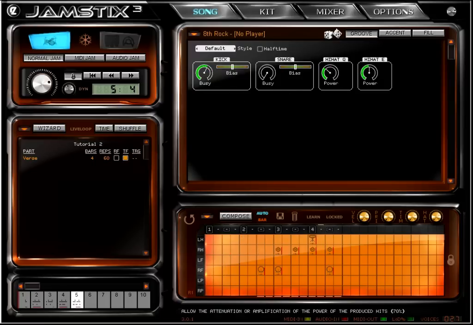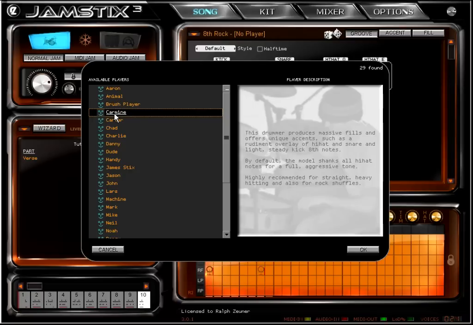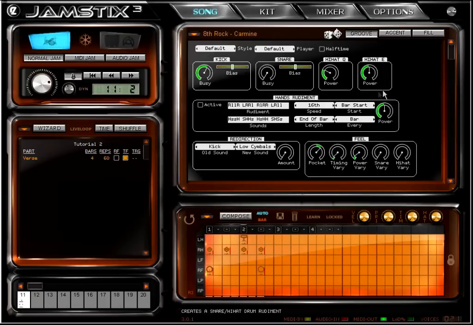Now this style produces notes that are strictly on time and with no power variation. This is where the drummer model comes in. Let me pick Carmine to illustrate this. As you can see, we now have more controls in the brain available. These come from the drummer model, and you can tell the difference by the sharp rectangular headers versus the rounded corners of the style elements.